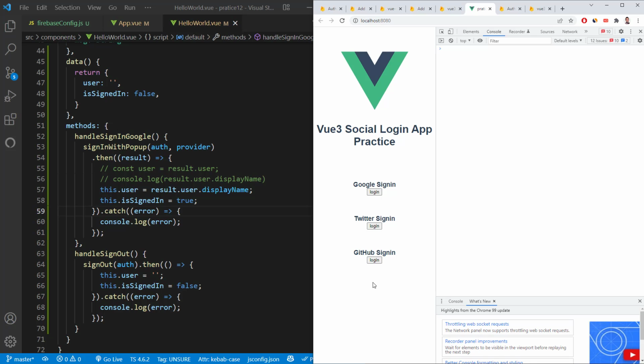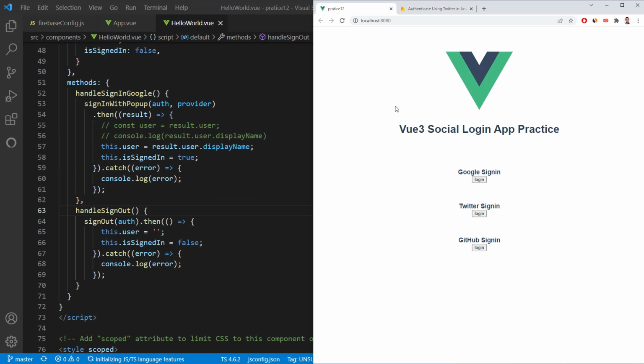In the next part, I'm going to show you guys how to do the Twitter sign-in and the GitHub sign-in login methods. All right, cheers. Okay guys, so in this part we're going to do the Twitter sign-in page, Twitter sign-in login function. So right now if we log in on Twitter and GitHub, nothing works.